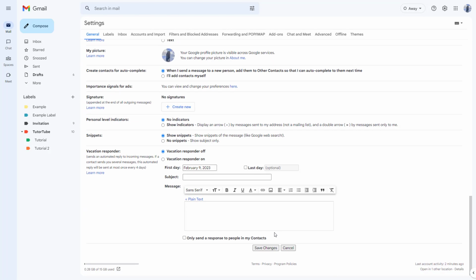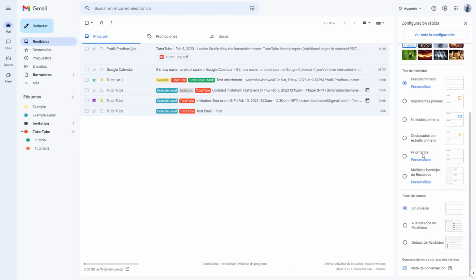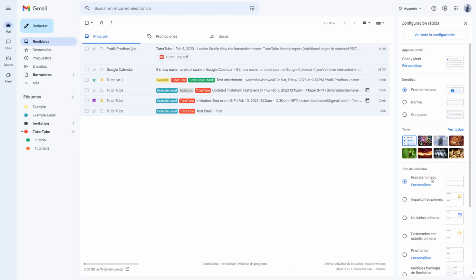That is because you have to scroll down and click on the Save Changes button right here. Once you do that, Gmail reloads, and you can see that the language changes right here, and you can see the UI language changing as well. If I click on the gear icon right here, you can see that different settings are being displayed in another language as well.